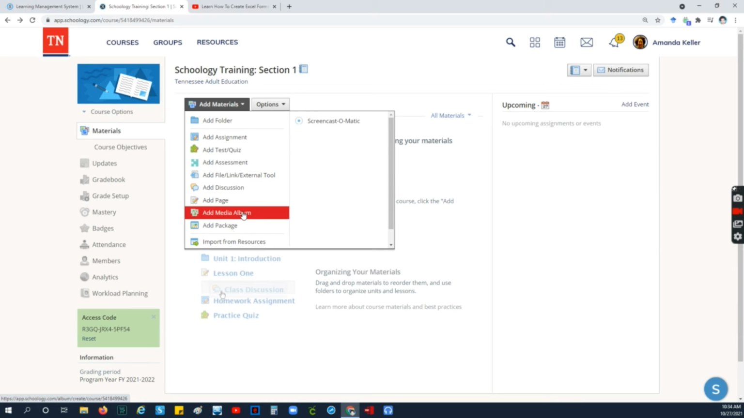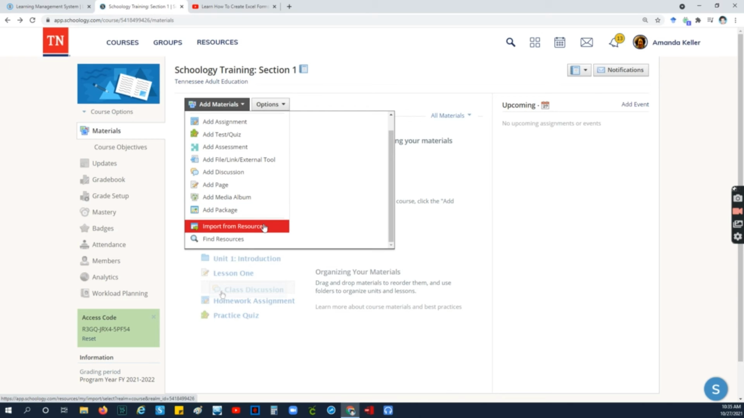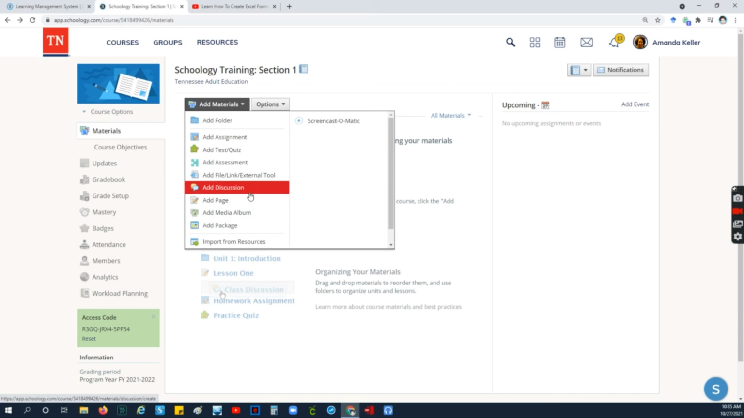You can create a media album, so you could create a scrapbook of images. You could create, I believe you can do a book with links to different places on the internet. You can add packages that you've imported from the web or from a SCORM file. You can import resources from your filing cabinet, or you can import resources from other sources from the web. So these are all the options you have for building your page.